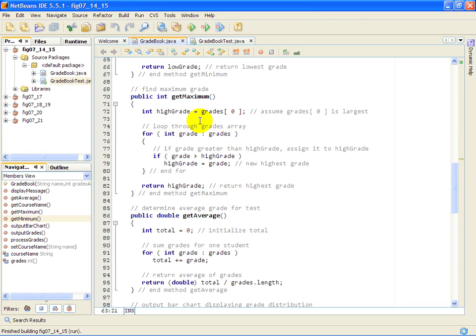And you can look at the get maximum method, and it works basically the same way. We make an initial assumption to help us with our simplifying of the process of determining the maximum grade. We assume that the element grade sub 0 contains the largest value this time, and we assign it to high grade. And then for every grade in the array grades, if the grade we're looking at right now is greater than high grade, then we will take that grade and assign it to high grade. After we've processed all of the values in the grades array, we will have the highest grade stored in the high grade variable, and we will return that back to the caller.